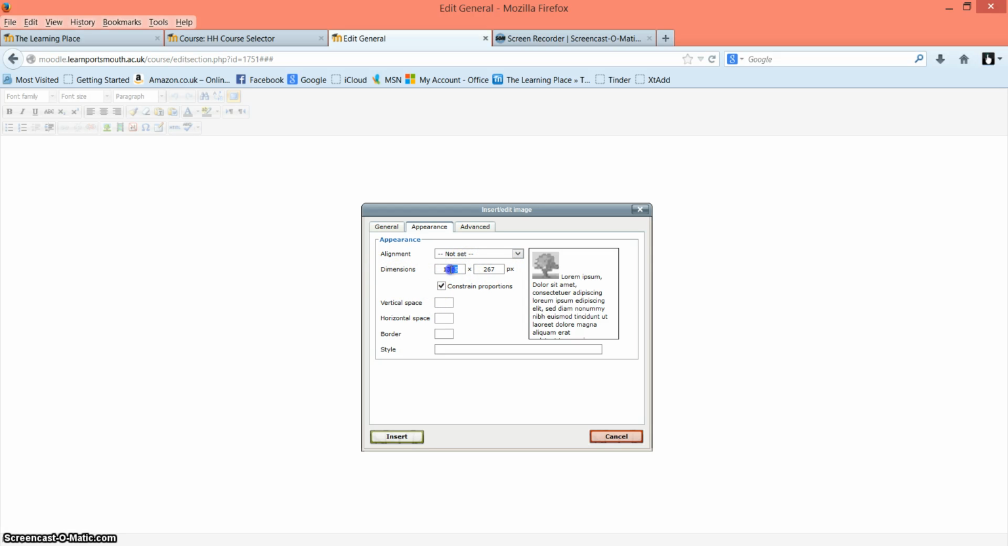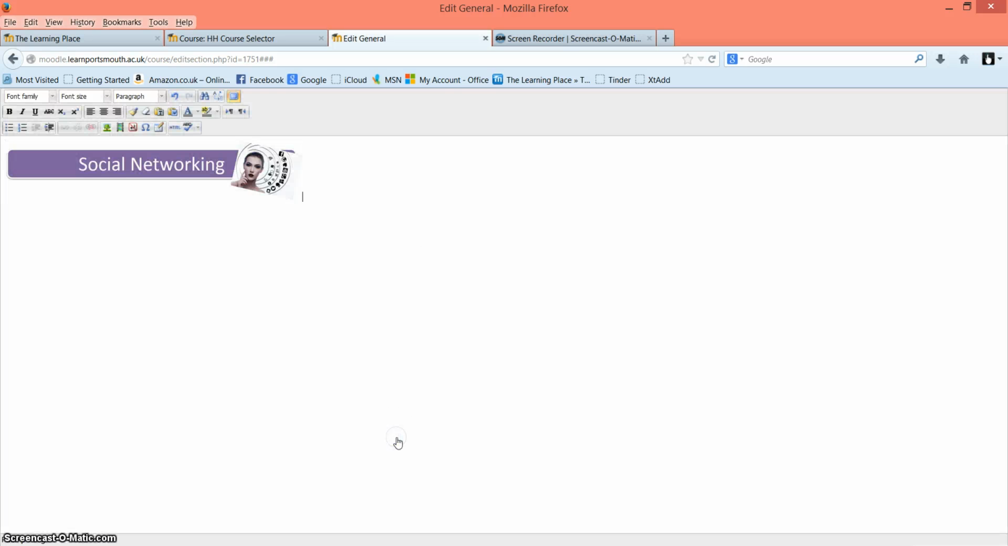So I think what we'll do is we'll start by reducing the width to 500. You've got the tick in the constrain properties box. Once you click in there, as you can see, it automatically adjusts. So you then click on insert, and there's your banner.